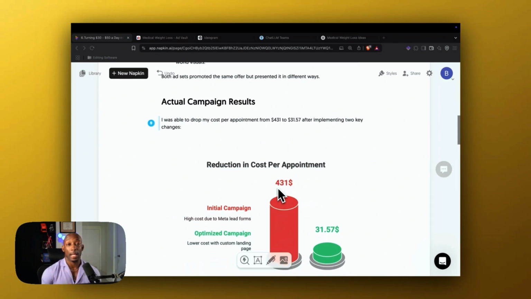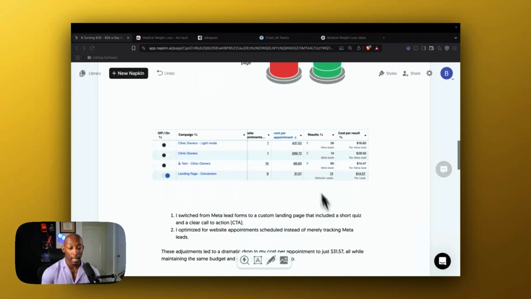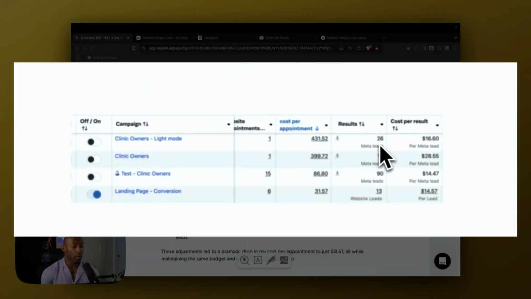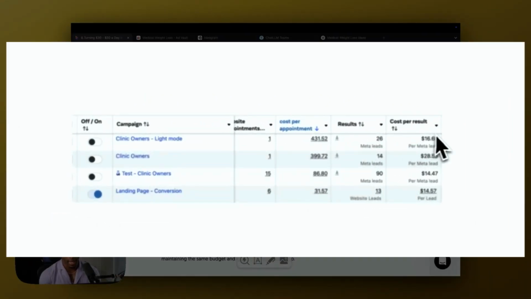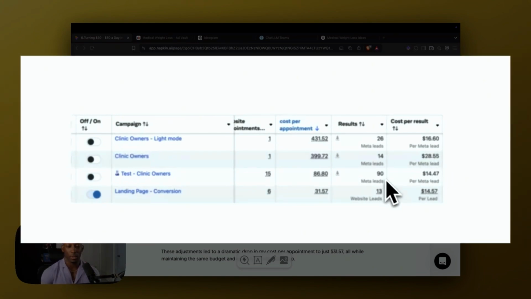This is something that I recently did for myself, and I was able to get appointments from $431 down to $31.57. All right, this is actually a screenshot of my campaign, and I'll go into it so you can see it. As you can see, when we first got started, I got tons of leads, 26 leads, right? Killing it, $16 a lead, but I was paying $400 an appointment. That's not fun. And then you see over here, 14 leads, $28 a lead. Then we were able to start to bring it down a little bit, where I was getting $14 per lead. I was targeting a little bit better.